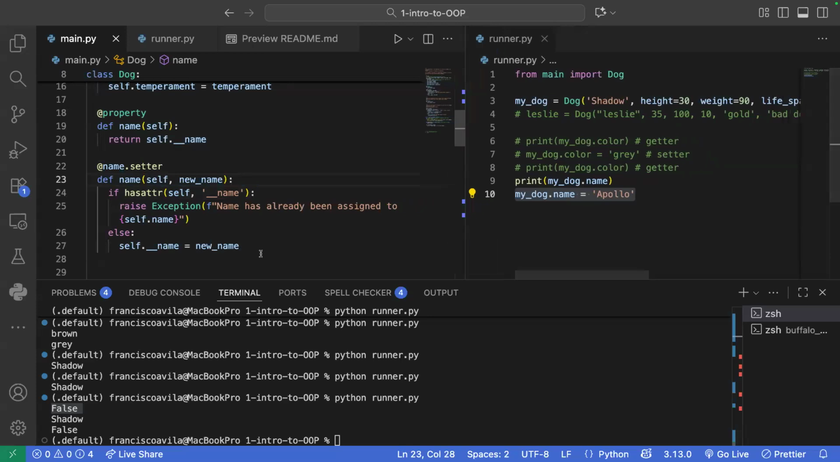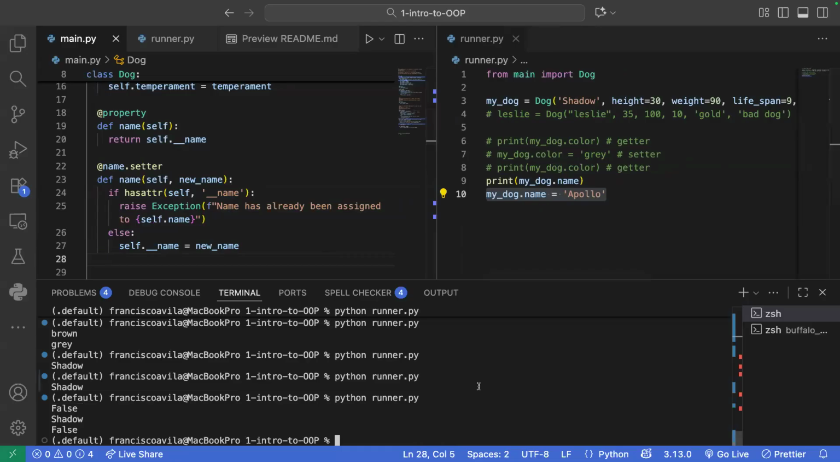All right, but this would be how we would privatize our information. Again, we'll come back and revisit that. Now, the next thing that I want to dive into is going to be decorators.